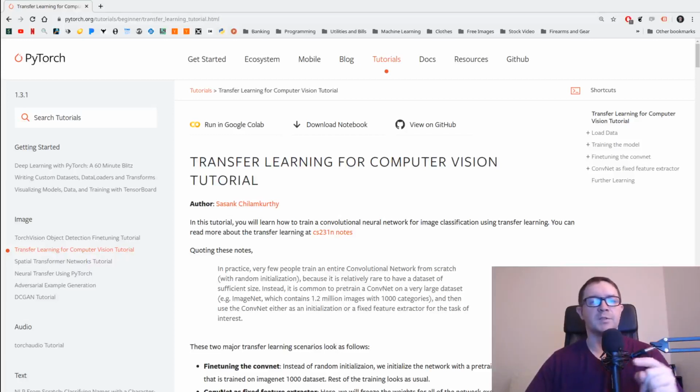Welcome back, everybody. In this tutorial, you are going to learn the fundamentals of transfer learning for convolutional neural networks in the PyTorch framework. Let's get started.